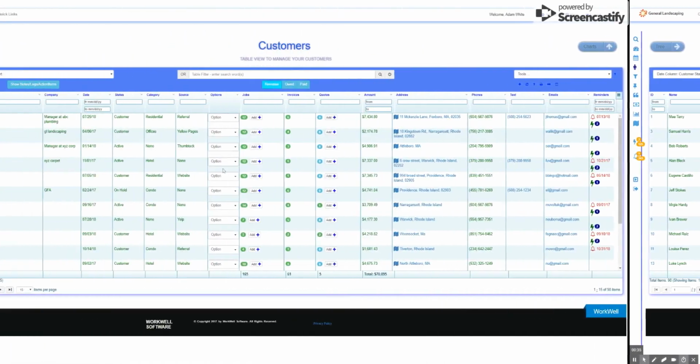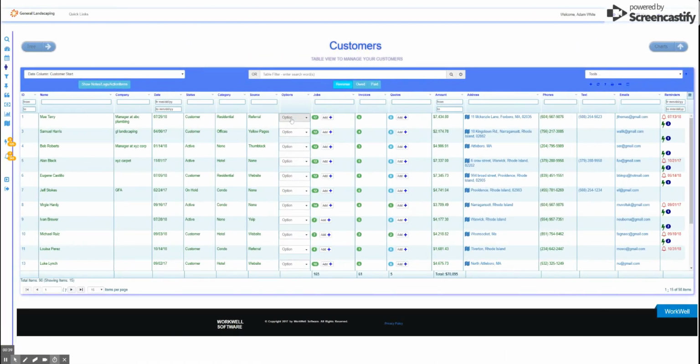Within the options column, we have a pull down. These actions apply only to the customer in that particular row. So if we click edit, we'll edit only that customer, show details and so forth. It's specific to the particular row that you're in.